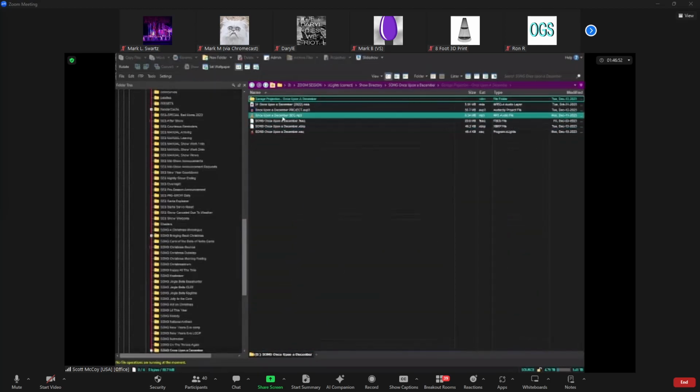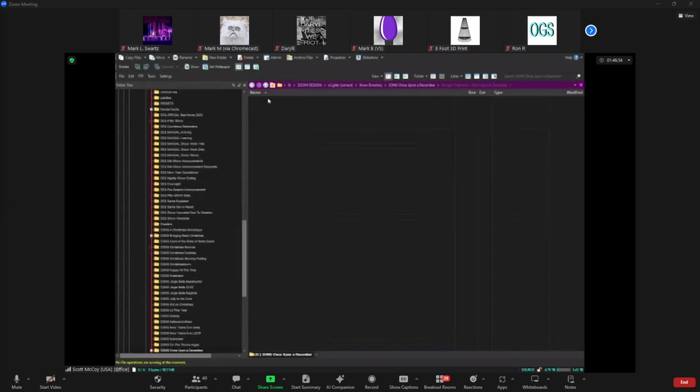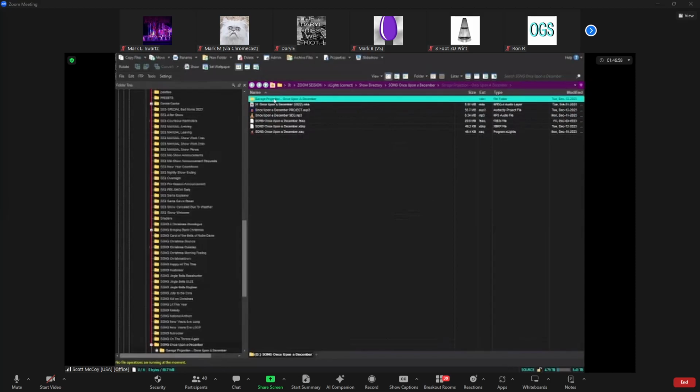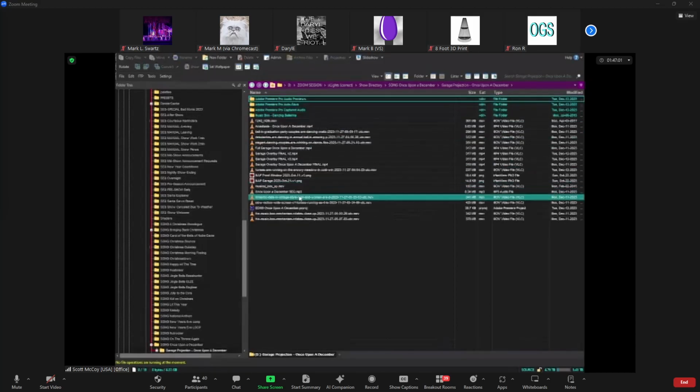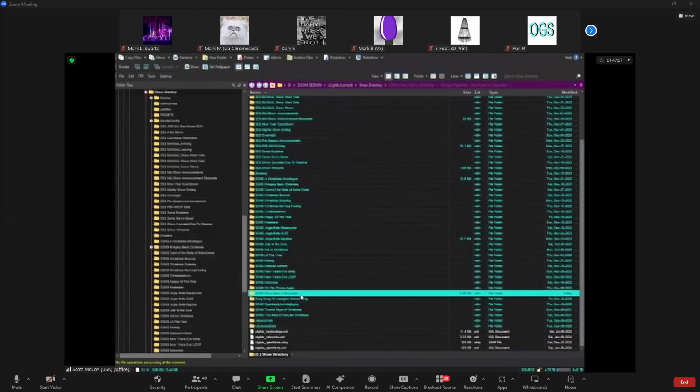So my sequences, my songs, Once Upon a December song. Here's all the sequence and stuff itself, and a separate directory underneath it, which is only for garage projection. And that allows me to get to all those files with my garage projection. This way, if I delete this folder, then, okay, so I'll just do it right now.